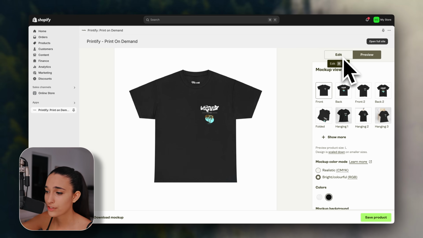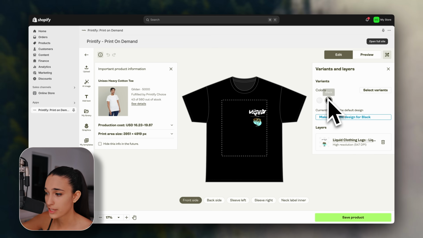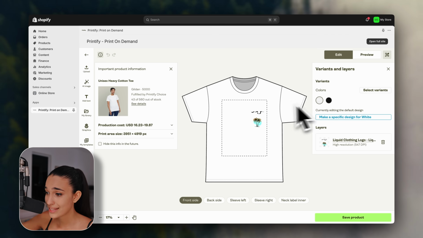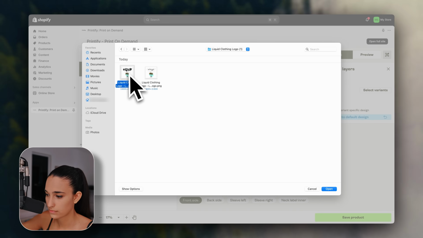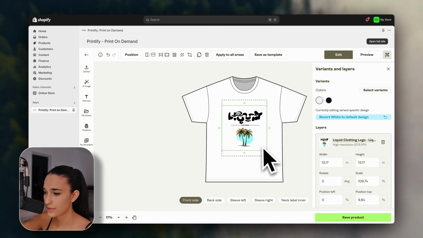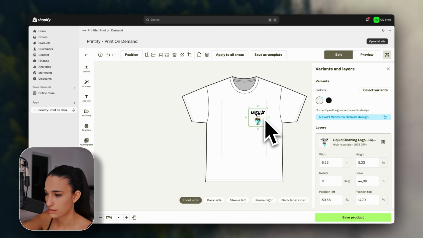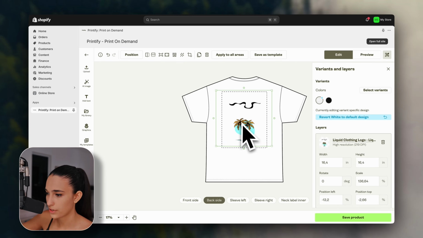Now, let's say that you have different colors for your t-shirt. So here I have, for example, a white version and I have a black version. So if we click on the white version, this design is not really working here because now we have a white background. So we're going to click on Make a Specific Design for White. Then we're going to delete this and we're going to upload the other design. All right, so here we have the white version. So I'm going to make it small on the corner once again. And we're going to go to the back side and we're going to replace it as well.